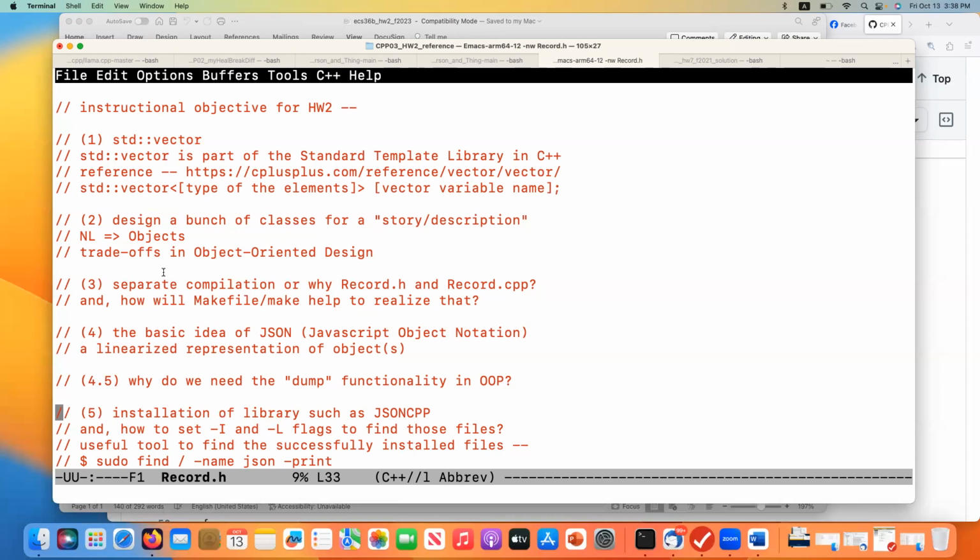Passing by pointer versus what? Good question. So Brendan was asking, what's the difference between passing by pointer and passing by reference?